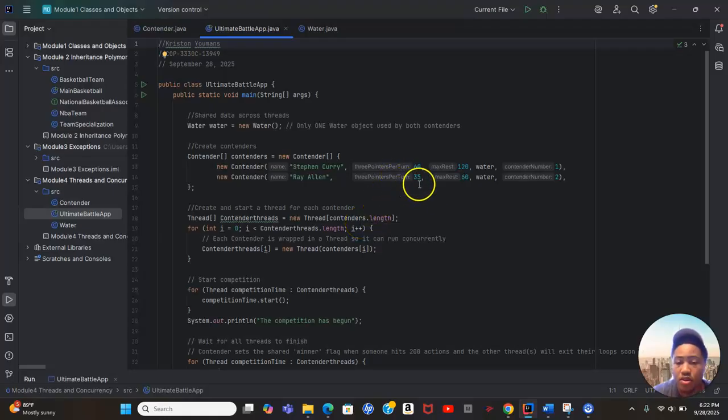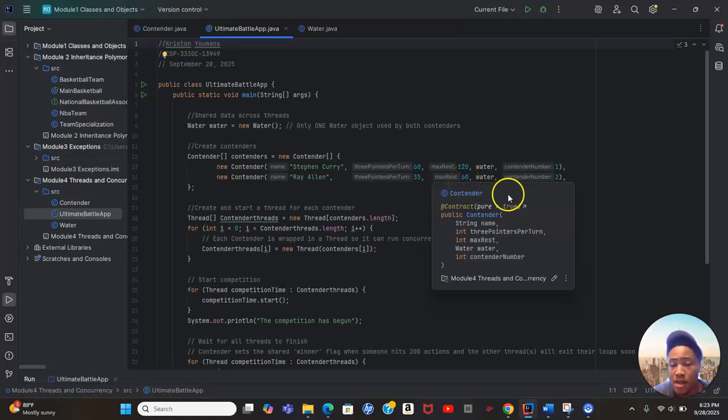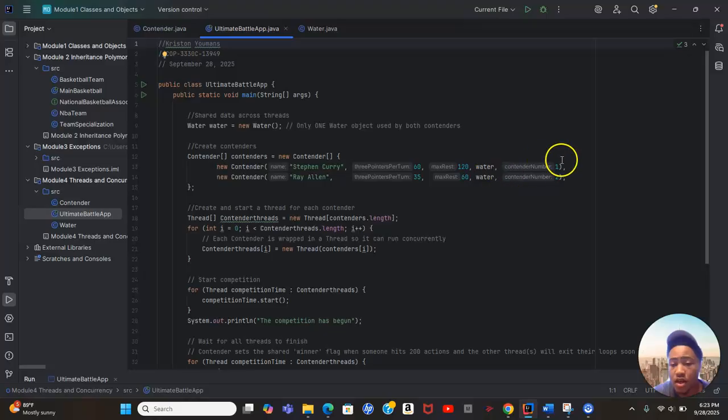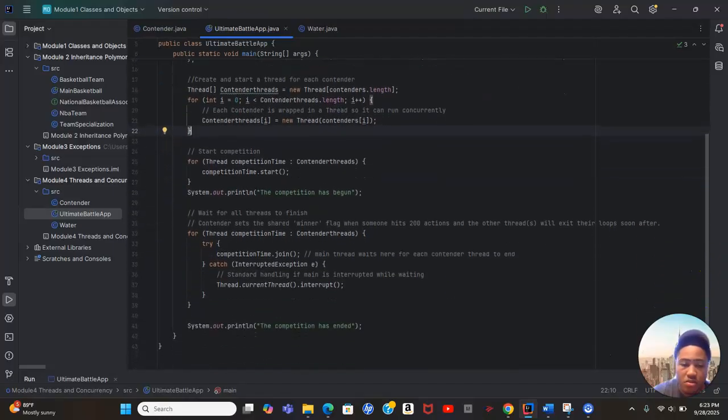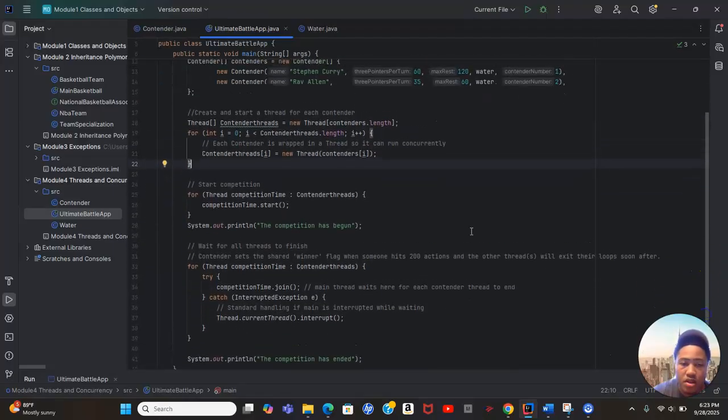The 3-pointers per turn, the max rest. So Ray Allen is resting for half as much time as Stephen Curry. And then I also gave the water and both of them a contender number as well. So pretty much for this portion, it's just to create and start the thread for each contender. That's pretty much what this portion is.